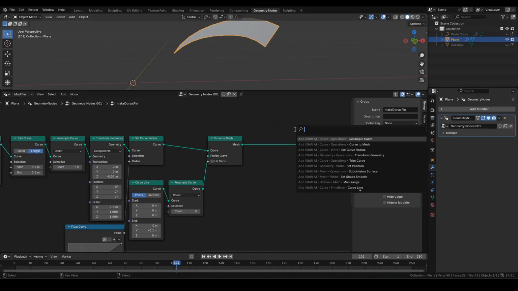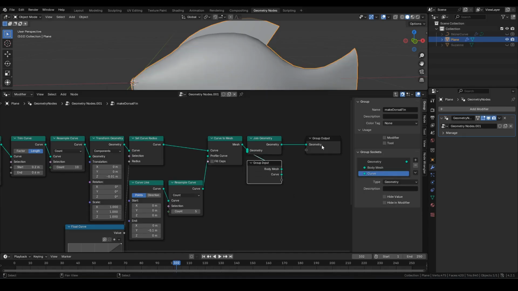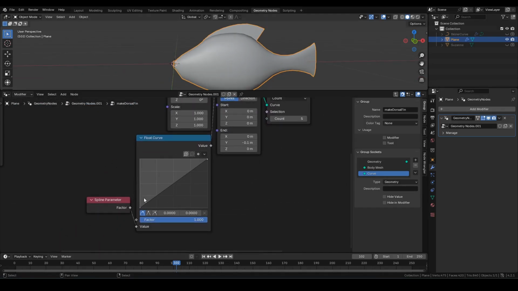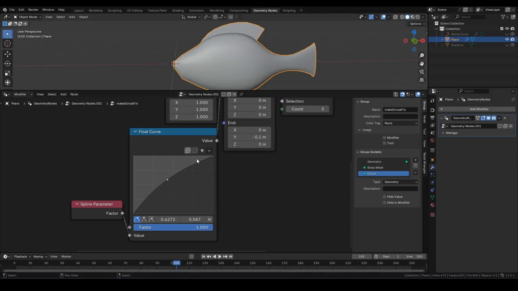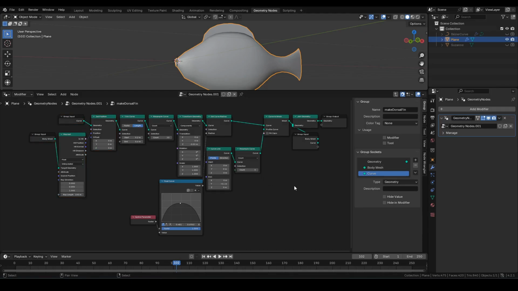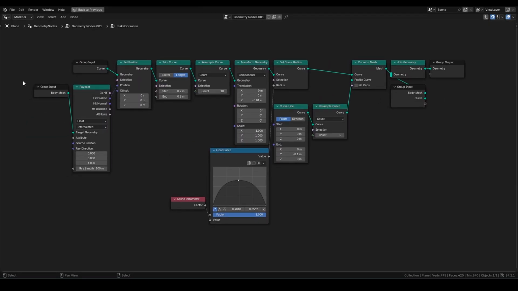I want to display the body mesh while adjusting the fin, so add a join geometry at the end and connect body mesh from group input. Adjust the float curve and shape the fin to your liking. Dorsal fin is complete. I'll display the full node group, so check your settings if things aren't right.